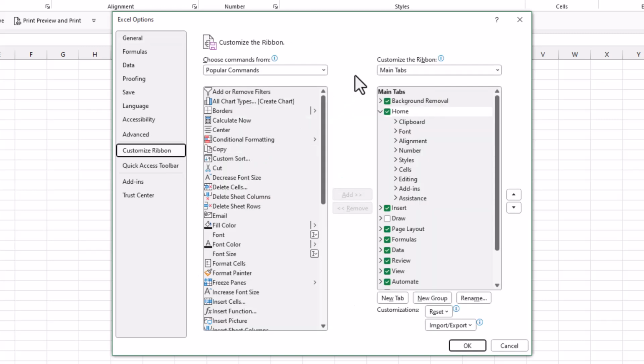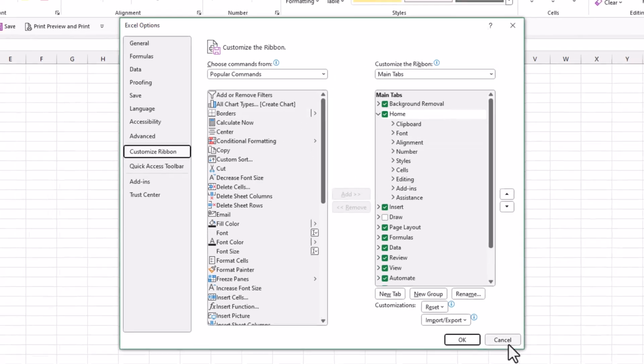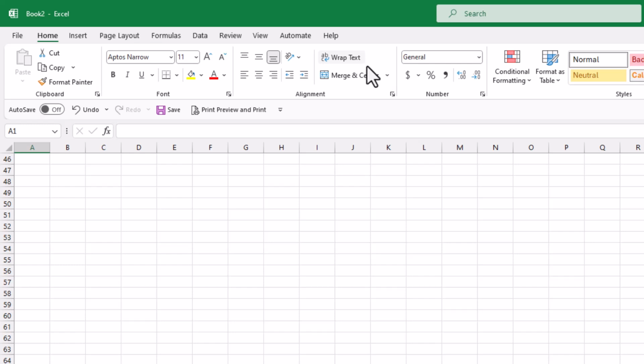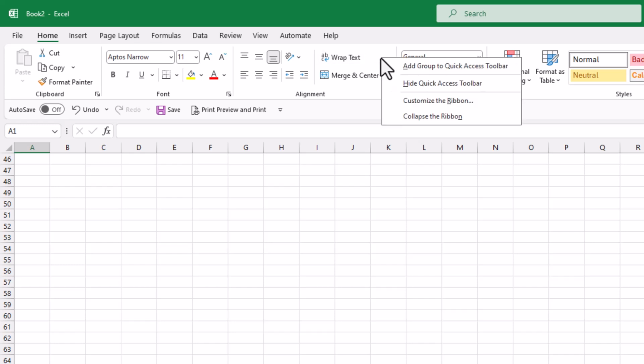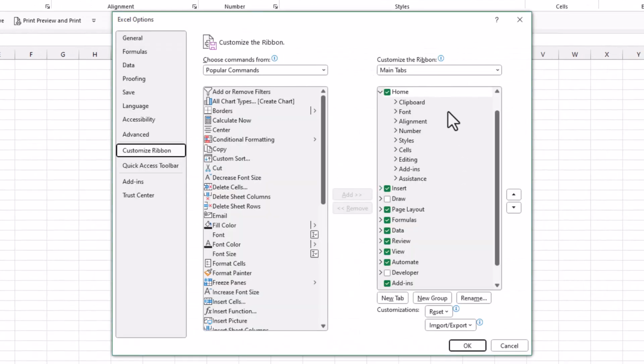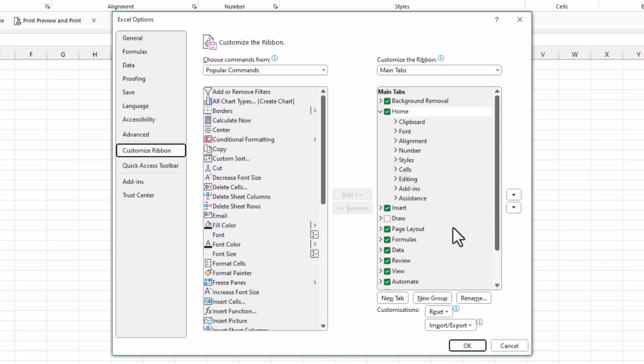Now, there's a second and a little quicker way to get to Customize Ribbon. If we cancel out of this and come up to the ribbon itself and right-click on it, in your menu you'll have Customize Ribbon. Click that, and it clicks right into customizing your ribbon. Now on the left side here are all the different options and commands that you can set up to customize the ribbon, and this side is the ribbon itself.